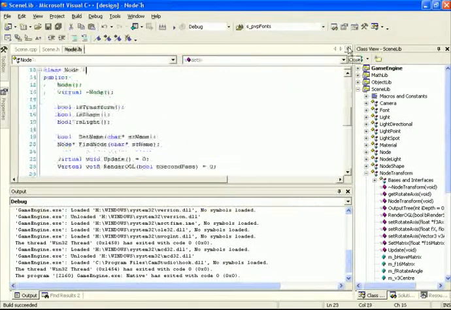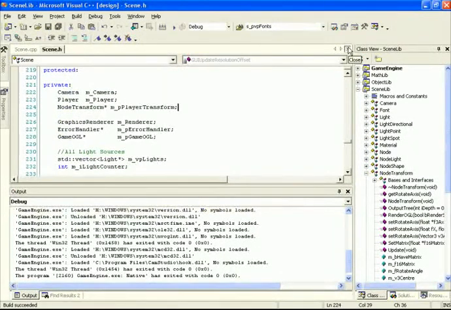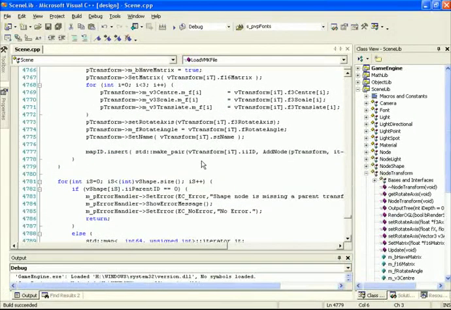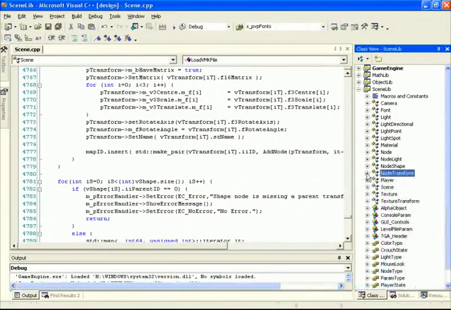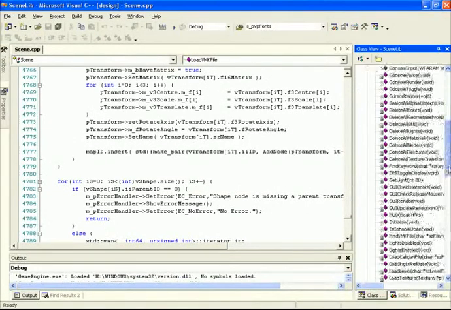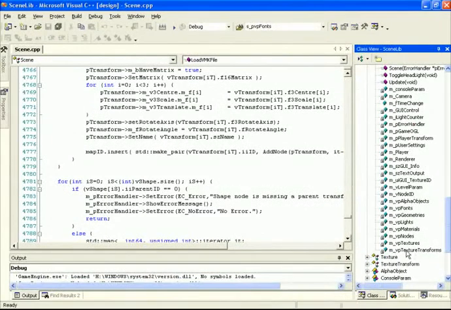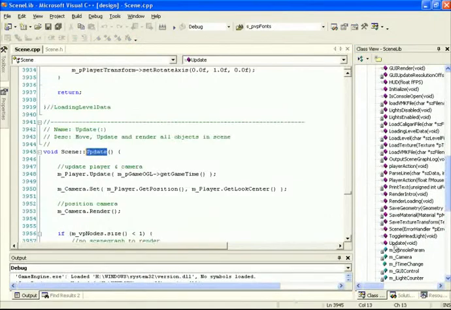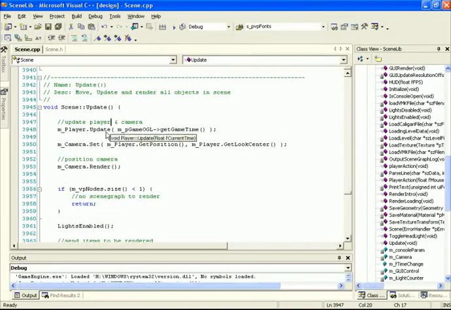So let's just close all this stuff off. And back inside of scene.cpp, we want to update the player. And remember, our player is now being controlled by that new member variable that we created, m_pPlayerTransform. He's responsible for keeping track of our player character within our game. If we go inside of the update function, here's where we're updating the player's position, updating the camera. So after we update the camera, we can update the player's transform as well.